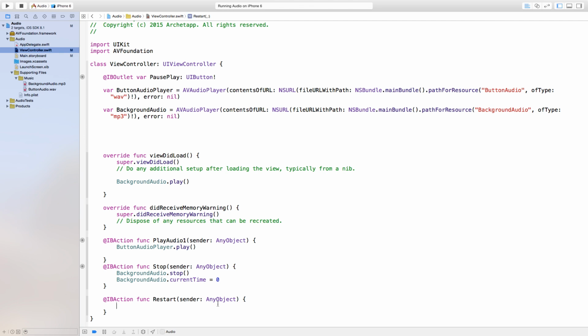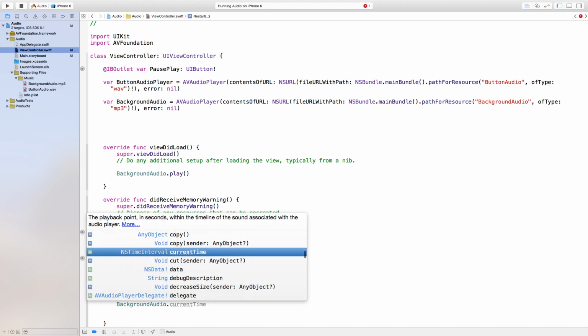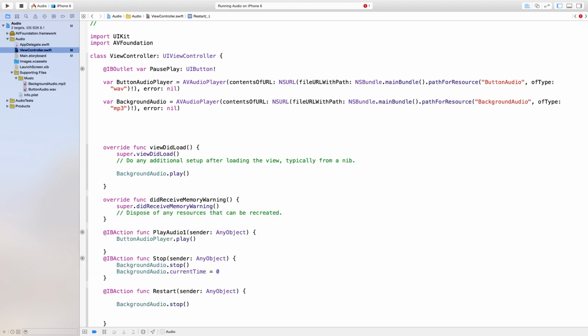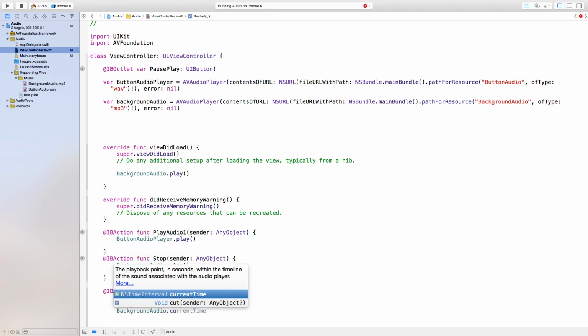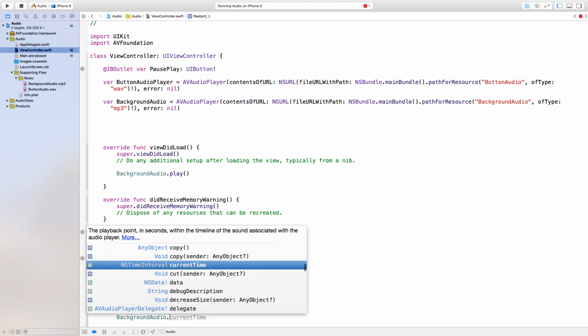Now that that's over with, now we need to actually restart this. And we're going to say background audio dot stop. Then we're going to have background audio dot current time is back at 0. And then right after that, we're going to say background audio dot play.